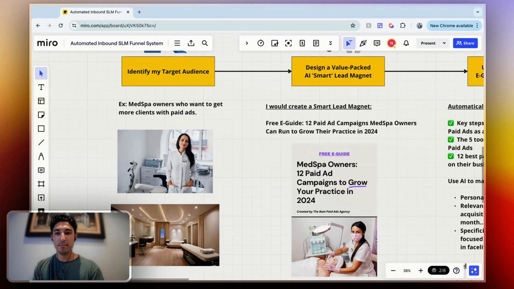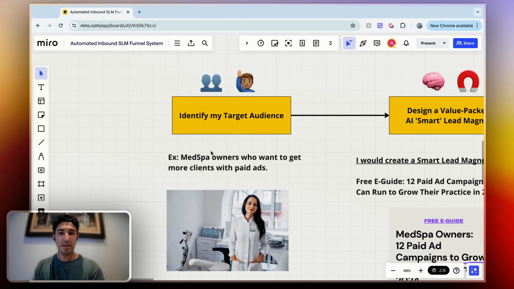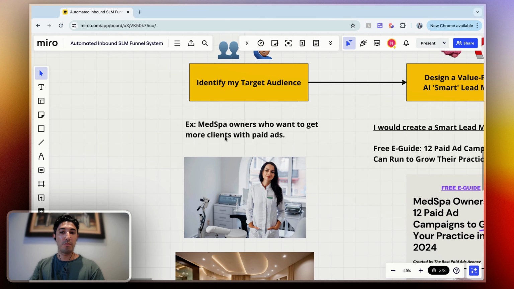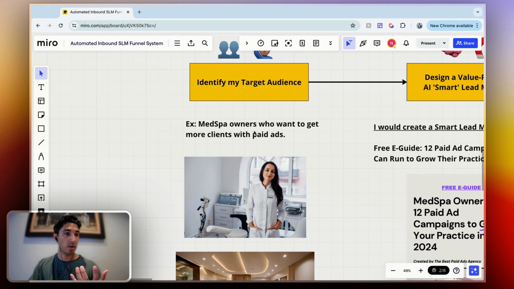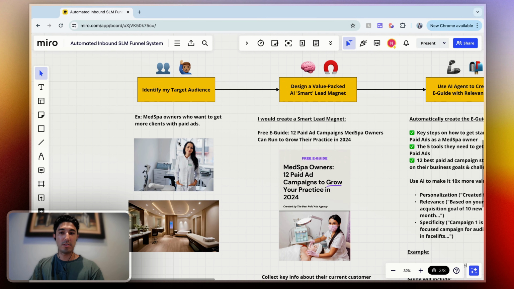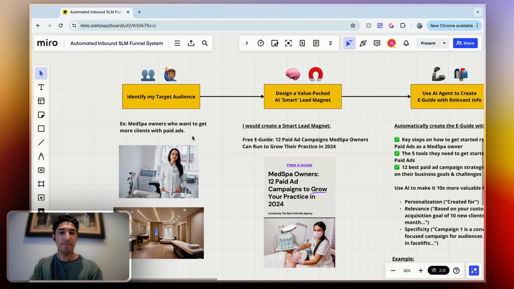So first thing I would do is identify my target audience. For this example, let's say I'm a paid ads agency who is working to bring on med spa clients, right? So my target audience would be med spa owners who want to get more clients with paid ads, right? That's number one: identify the target audience that you are trying to acquire.